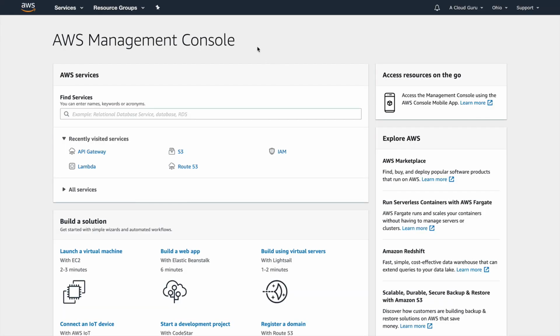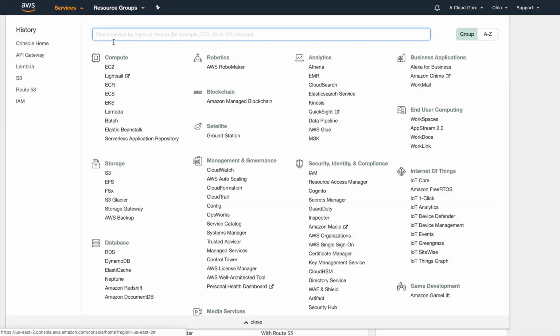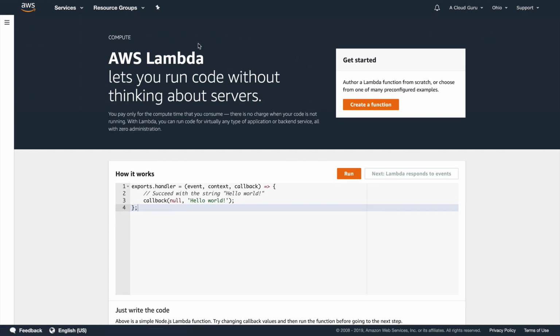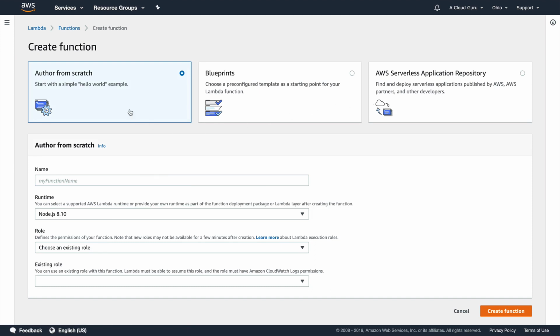Okay, so here I am in the AWS console. I'm going to go over to services and we're going to go to Lambda. And if this is the first time you've ever used Lambda, you'll get this splash screen. So I'm going to go ahead and hit create a function. Notice there's three different things you can do here. You can author from scratch, you can use blueprints, or you can use the serverless application repository. This is super cool because it's basically a whole bunch of applications that are available to you that have already been developed and published on AWS.